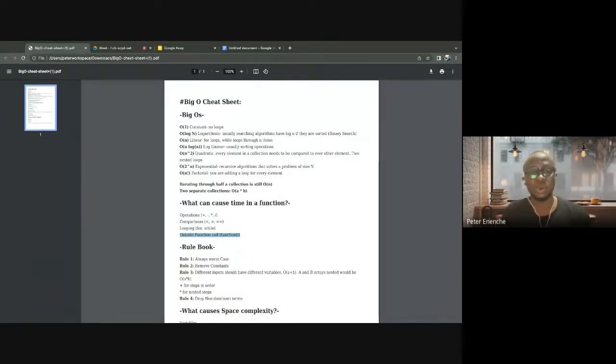So you have something called O of 1. That's when you have constants. There's no loop at all. If you're having an operation, that's an O of 1 operation. It's operating in constant time. You are not doing anything.